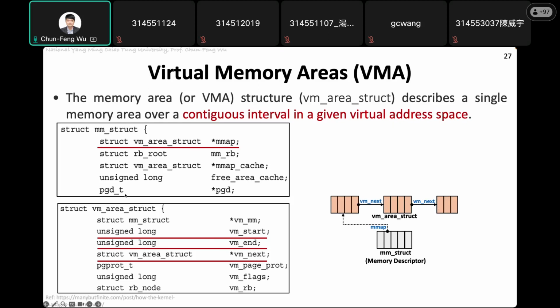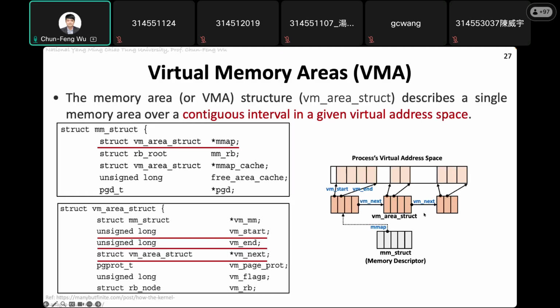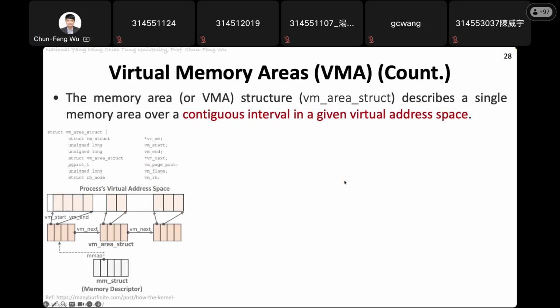Okay, so these VM area structures, this will be linked to this. And inside this VM area structure, there are a lot of virtual memory areas. So why do we need this kind of virtual memory area? That's because on our process virtual address space, they probably belong to different contiguous virtual memory. Those are all pages, and the contiguous virtual address range we call one VMA.